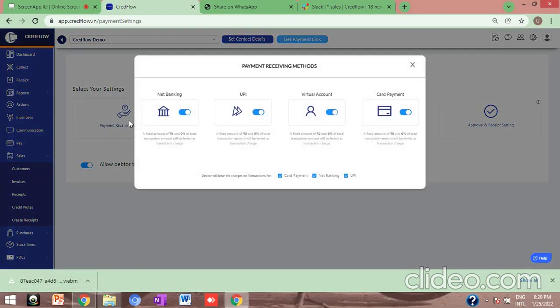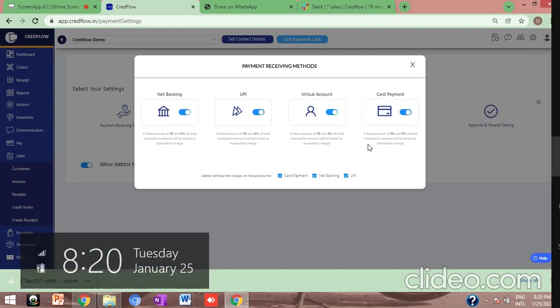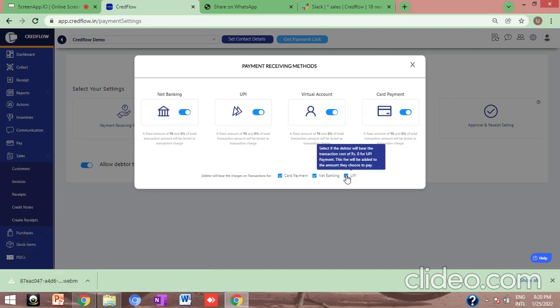Another thing is the payment receiving methods which you want to enable or disable for your debtors. These are the options which will be visible to your debtors when they make payments, like net banking, UPI, virtual account for NEFT and RTGS, and the card payments, including debit card and credit card. There are no charges on the gateway, but if in future any charges are imposed, you have the option that your debtors will bear the charges.